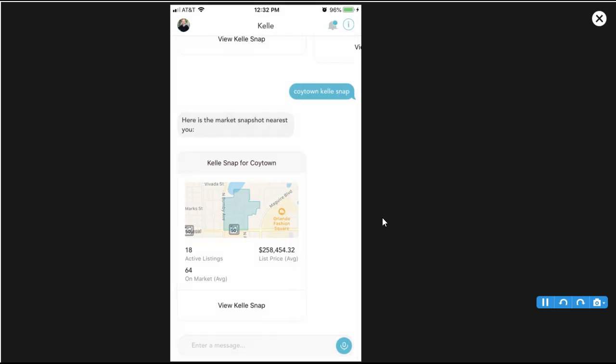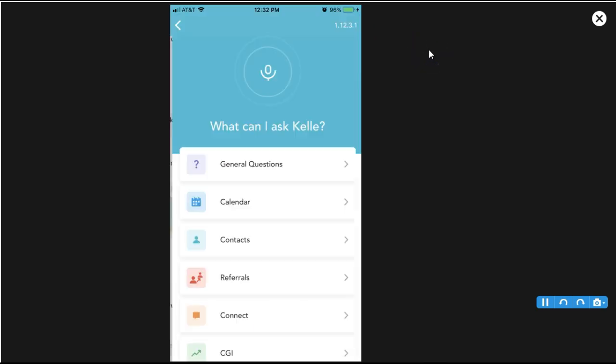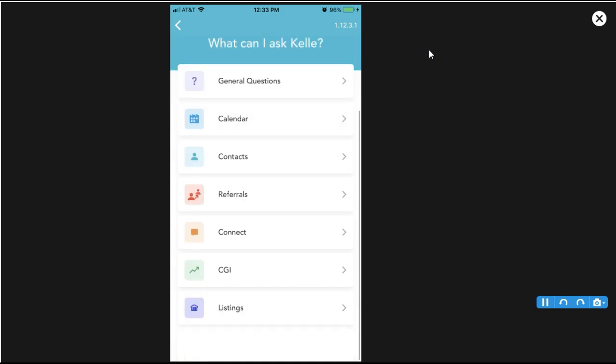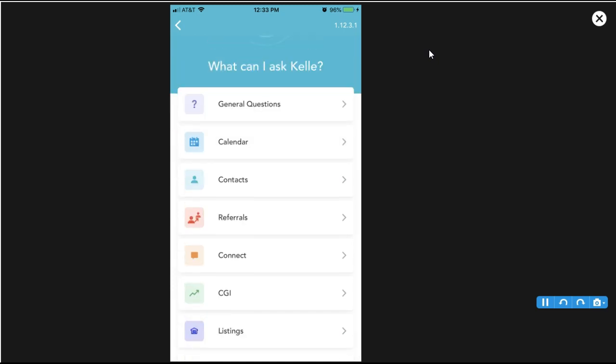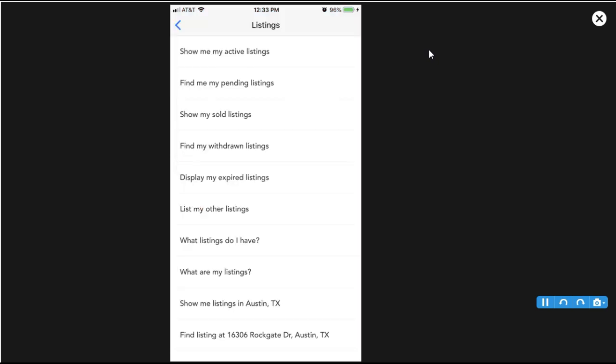And also, if you ever click the I option at the top right for information, it'll give you just some different items of what you can actually do on here. It's pretty cool. If I scroll up and down, I can view general questions, how I can access the calendar on here. If you're in Kelle Command, you have to have that first in order to get to the calendar. You can add contacts, once again, if you have Kelle Command set up. You can view referrals, connect, CGI, listings. The listings one is very cool. I do like this.